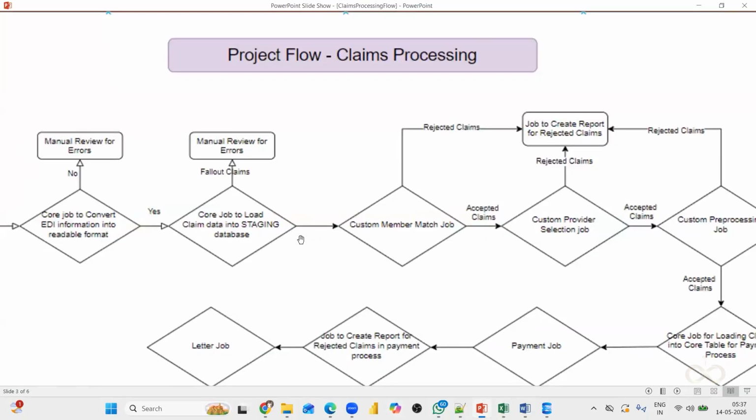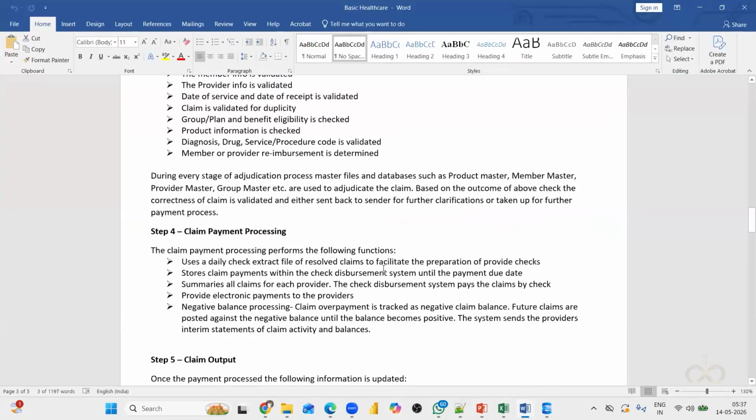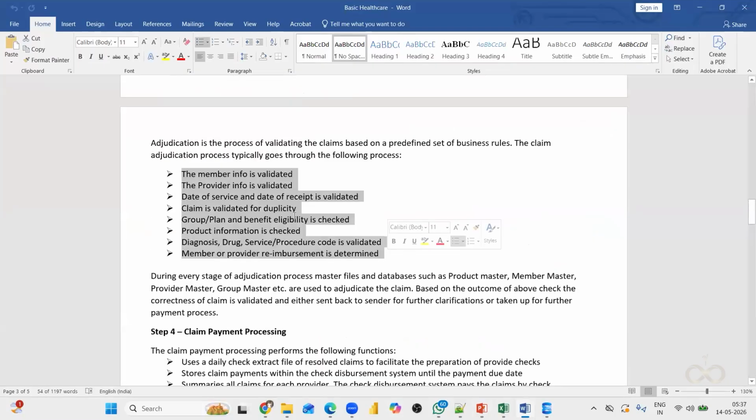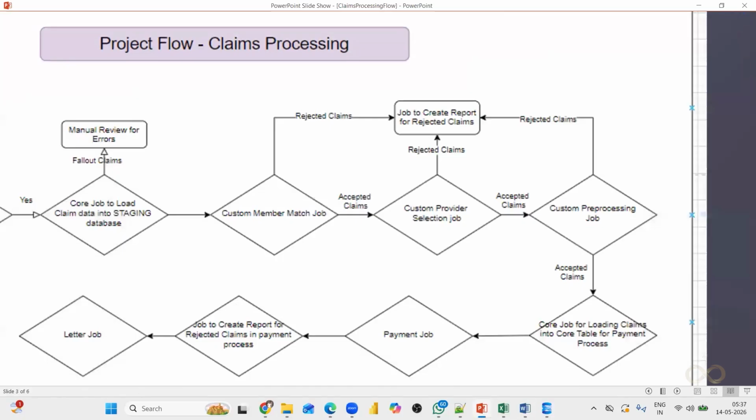Then once the data is loaded into the staging database, we have to perform the validation. From the list of validations we discussed yesterday, we will be doing some of the validations in this project in real time. We will be creating procedures for some of them. From that, we will do the validation for member information, provider information, service dates, and tax ID validation. So those four validations we are going to perform: member match, provider selection or the provider match, then under claim processing, the service date and tax ID validation.